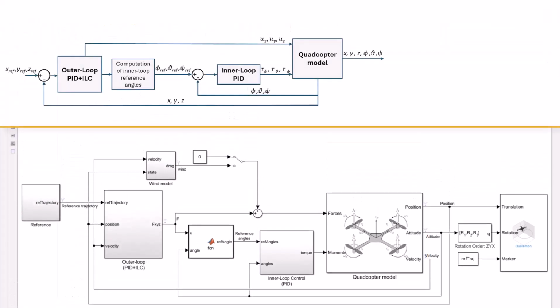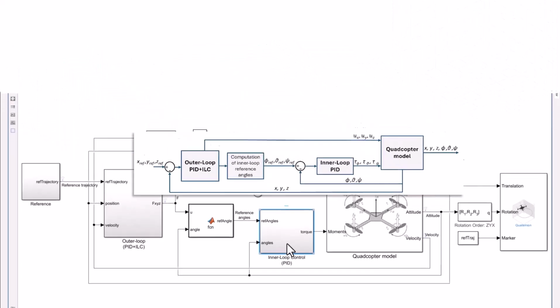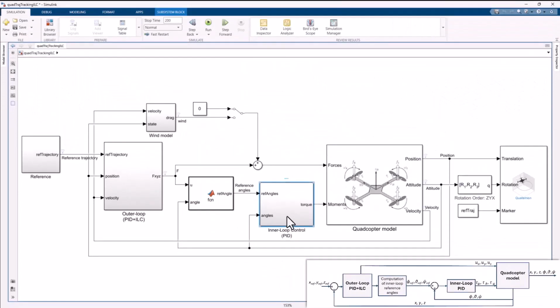The picture here shows a diagram of the two-loop cascaded control system implemented in this example to make the quadrotor follow a circular trajectory while maintaining a constant altitude of 1 meter. The circular trajectory is generated by the subsystem. The outer loop is responsible for controlling the vehicle's position in the X, Y, and Z frame. And the inner loop handles the attitude control to maintain the roll, pitch, and yaw at the reference angles commanded by the outer loop. Let's take a closer look at both outer and inner loops, starting with the former.